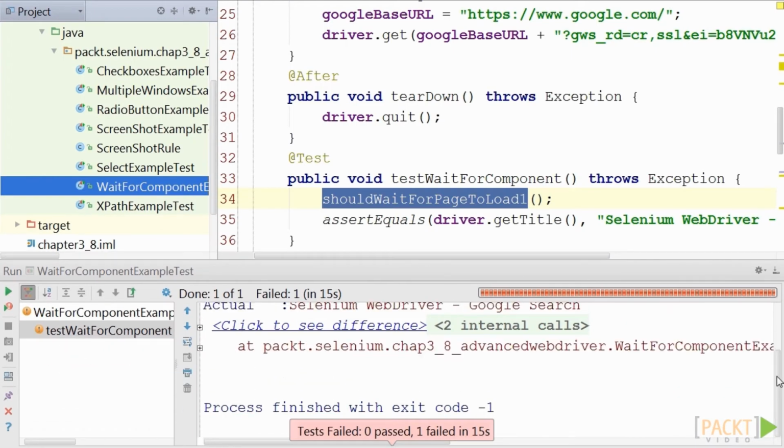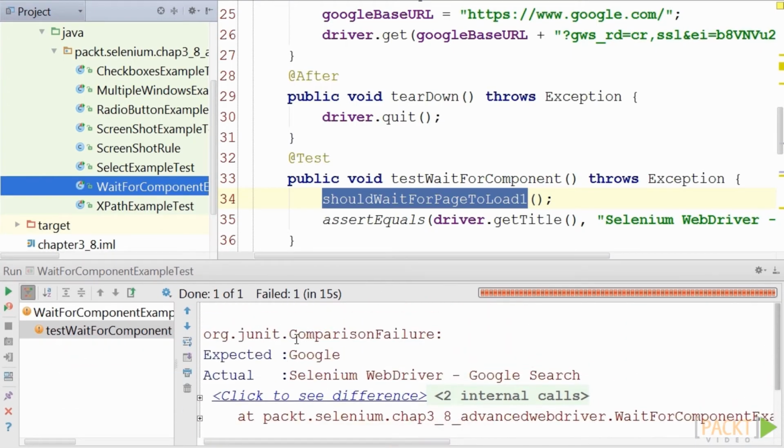Let's go see the result. Well, the first one fails. We have called the first method from our test method. Let's run it. Well, it's failed. Now what? How can we slow down the test so the page has been loaded?